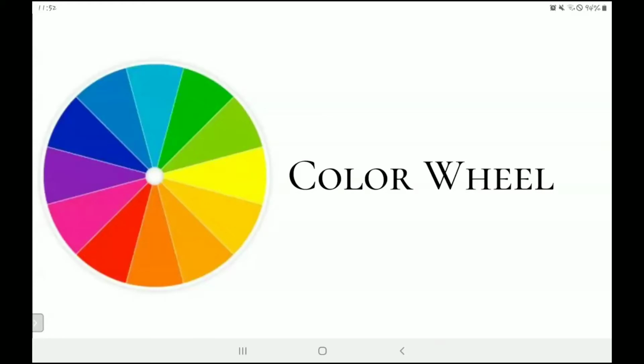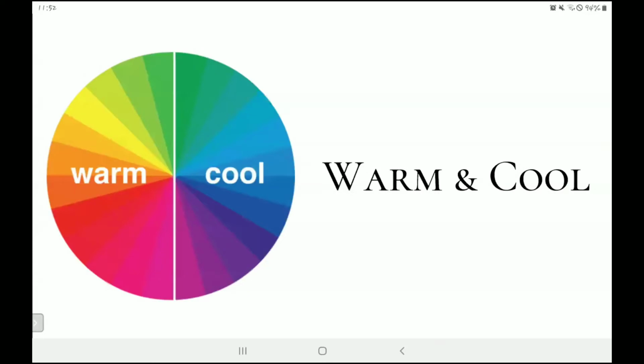The color wheel in its most basic form was discovered by Sir Isaac Newton, who discovered that colors could generally be broken down into 12 colors that look like this. When broken in half, the wheel could either be described as warm colors or cool colors. Warm colors are red, orange, and yellow variant colors, and cool colors are green, blue, and purple colors.